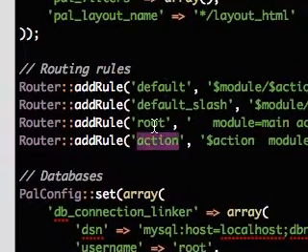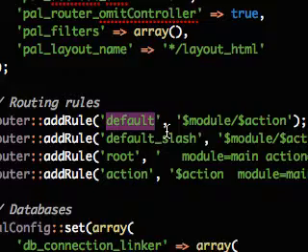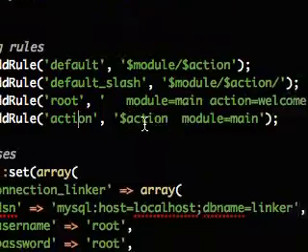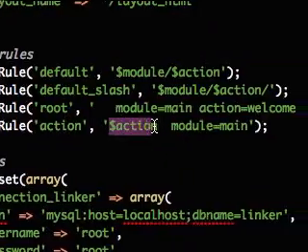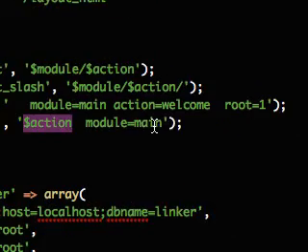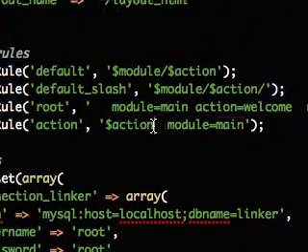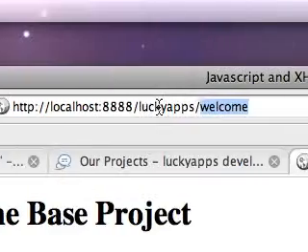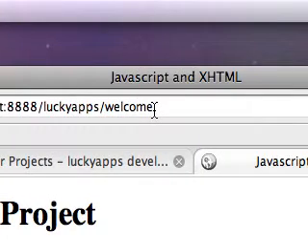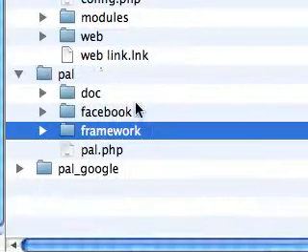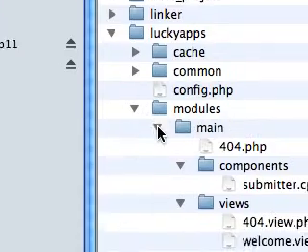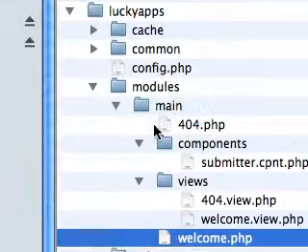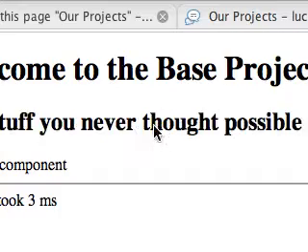So this is the name of the rule. You can name it whatever you like. This rule says, if someone enters an action by itself, then set the module equal to main and set the action equal to whatever they entered. For example, here, I entered welcome, and it would go to the action main, welcome.php. And that's what it loads.